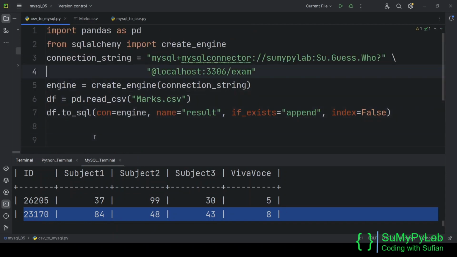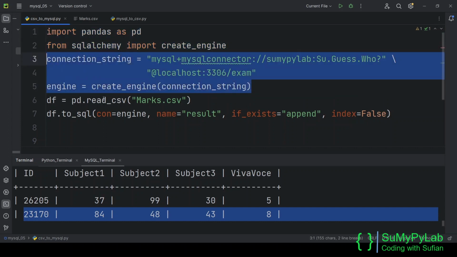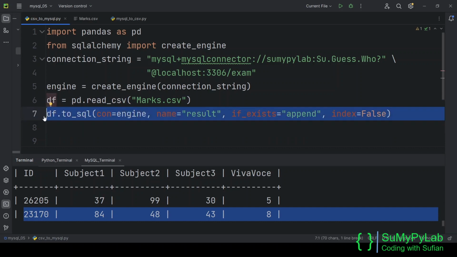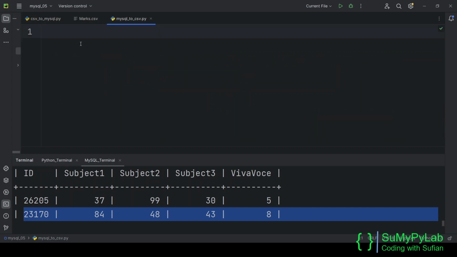This is our complete code for loading CSV file into MySQL table. Just a few lines of code and our job is done. Isn't it interesting? Indeed, it is. This is the beauty of Python. Our first part is complete. Now we will move to our next part, that is, saving the records of a MySQL table into a CSV file. So, let's create another Python script for this purpose.